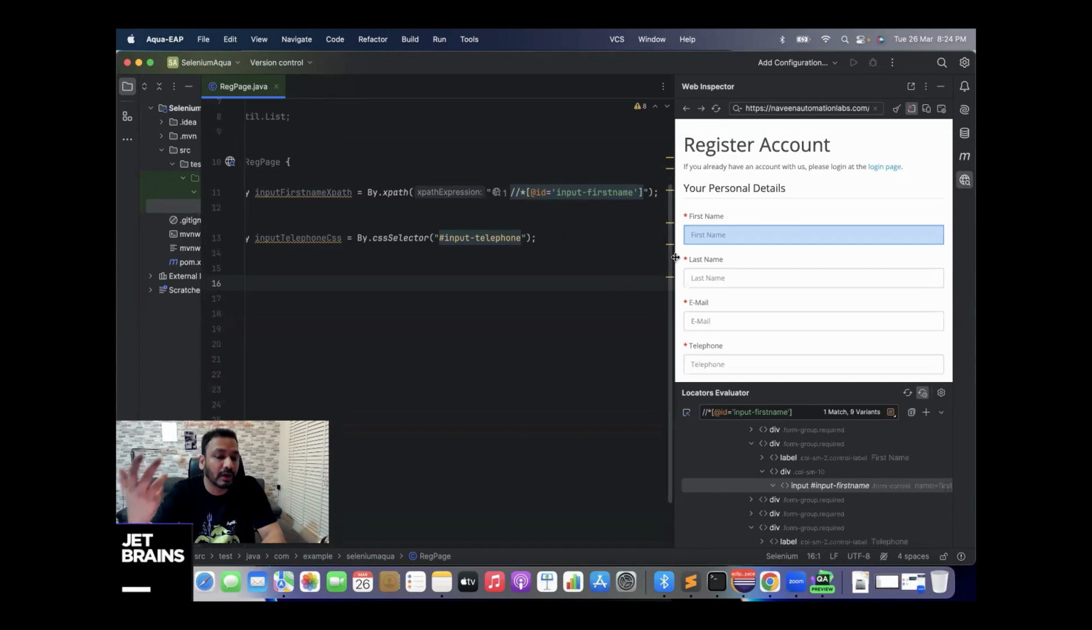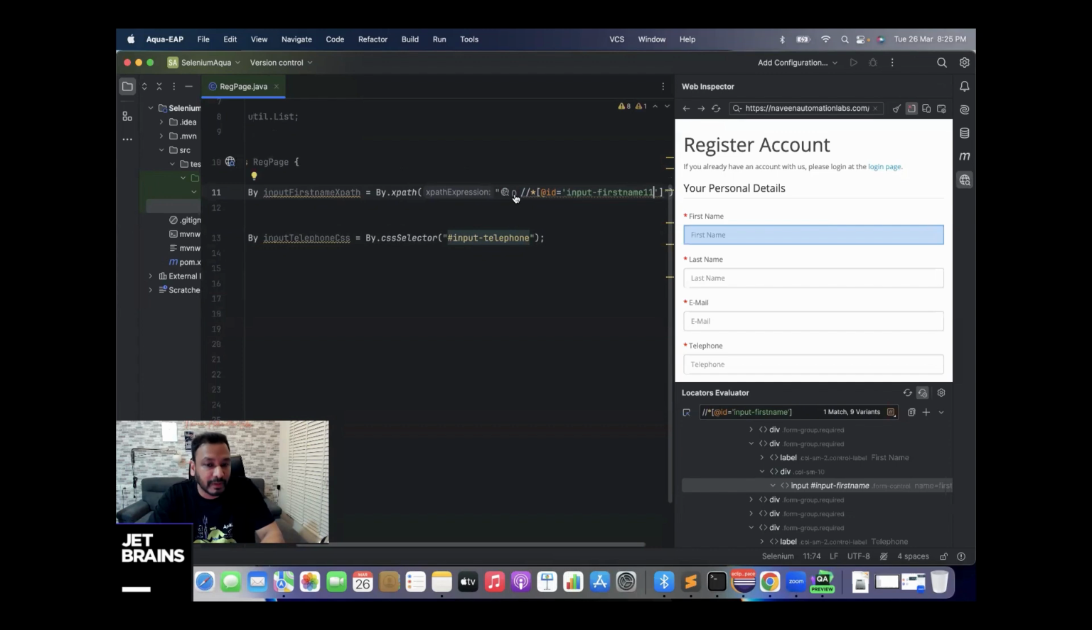But let's say tomorrow the ID got changed. So I'll do one thing deliberately. I'm making it first name 1 1 here and then save it. So now it's immediately giving me 0 count here. It means we did not find any locator with this particular XPath on this particular page. We did not find it, right?